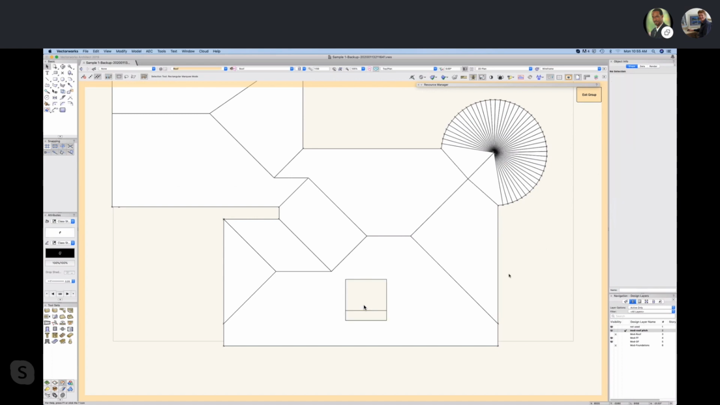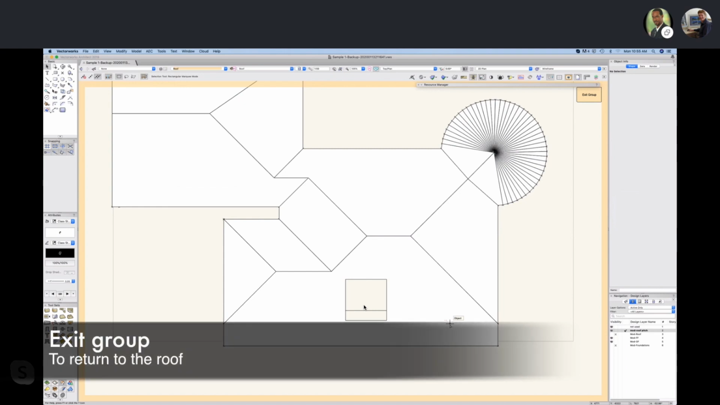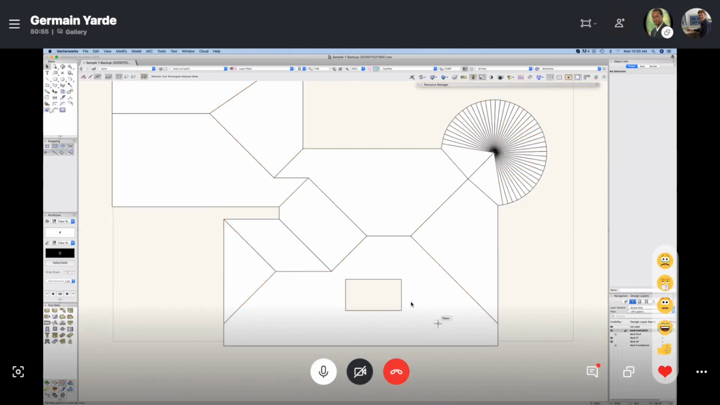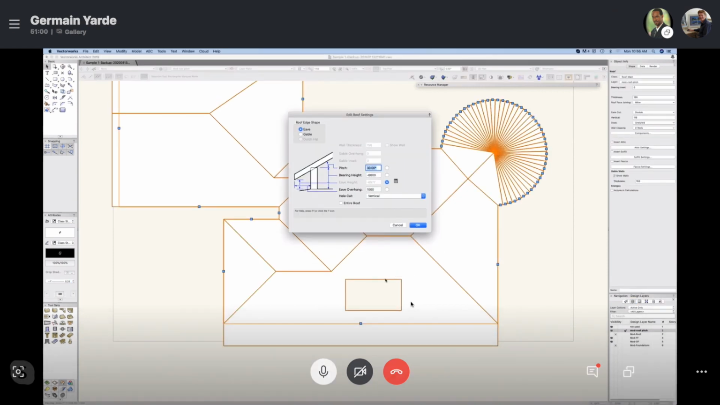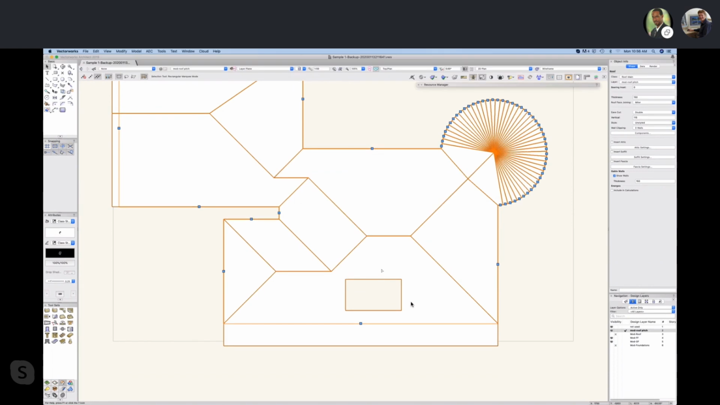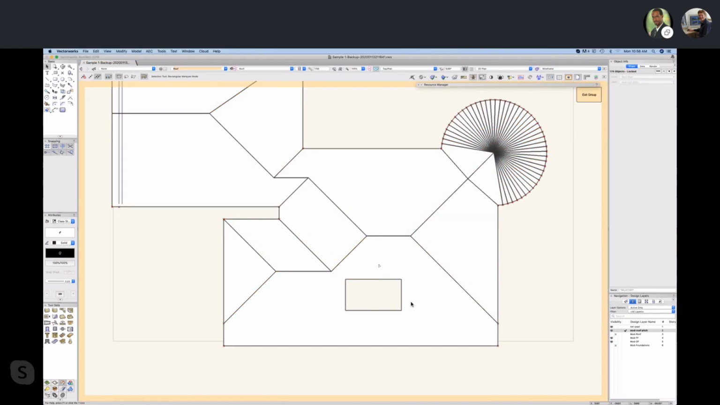And then if you click Exit Group, there we go. So just to practice that, click on it again. If you do Command Open Square Bracket, that's the shortcut for it. That's it. So now you're into the roof editing mode.